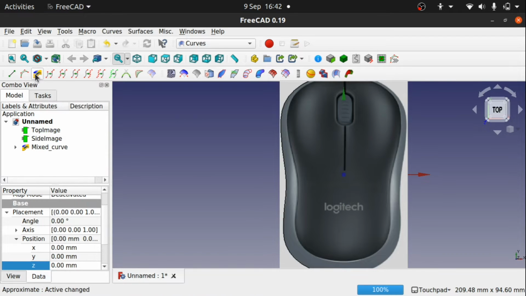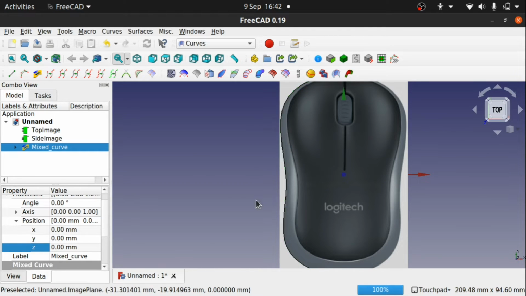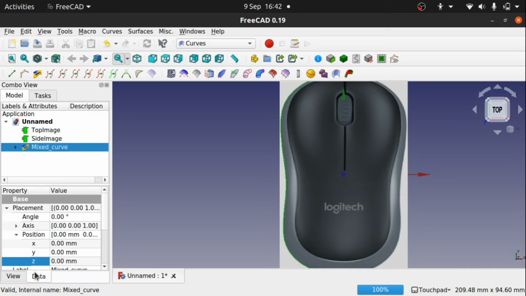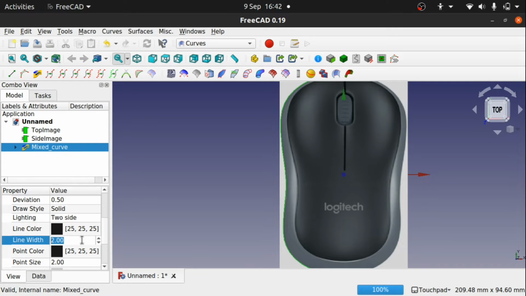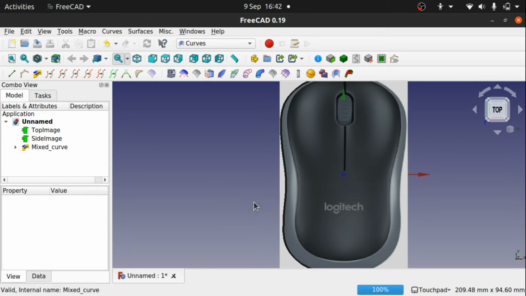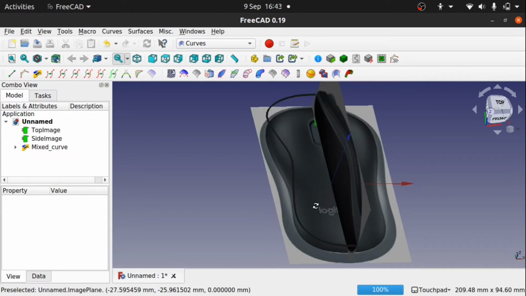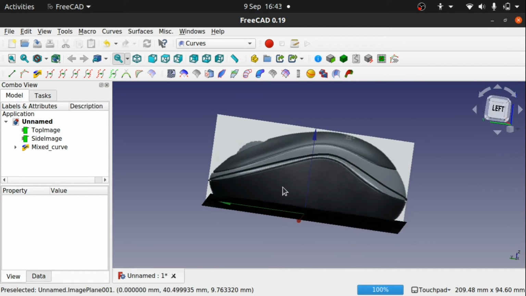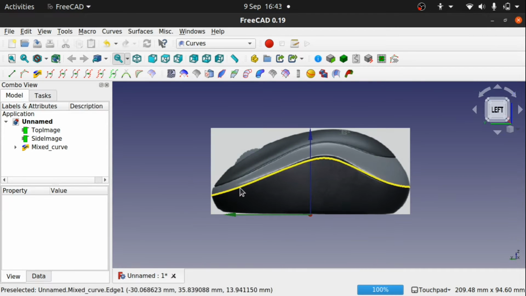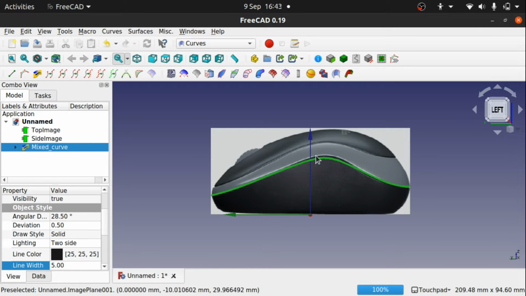So when we click that, what happens is that you will see our sketch has disappeared and our mix curve is sitting there at the moment. So let's click on the mix curve and go to view. Let's bring up the line width so we can see that. So I've brought the line width up, you can see it sitting there. Now it's taken that and placed it over that top sketch. If we bring it into 3D space, you can see it's sitting there. So when we bring this around and select left, you can see that curve has conformed to that shape.